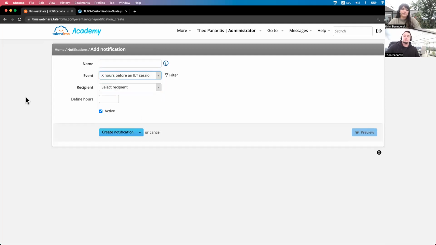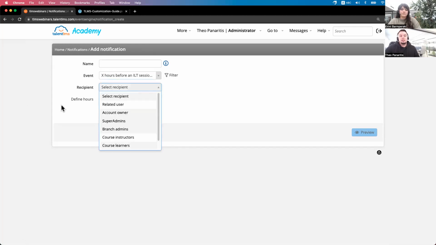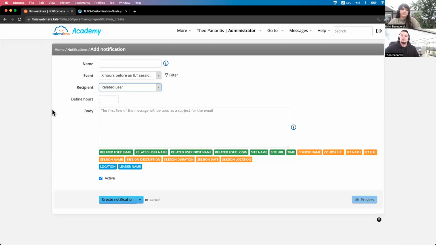We want to create a reminder about an hour before the session starts so people get ready and get situated to participate in the session. The recipients, you guessed it right, is a related user. The related user is a person who has registered to a session that will start in the amount of time that we define here. So let's make it quite a last minute one. I'm going to say 1 hour. 1 hour is enough to remember that this meeting is coming up soon.